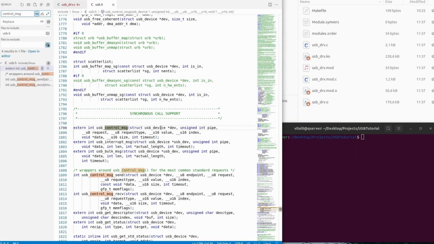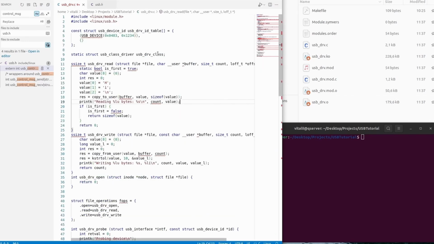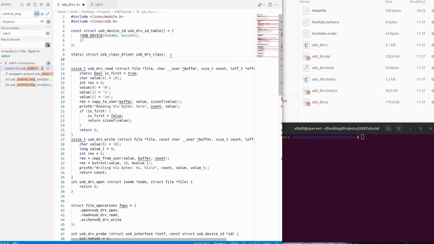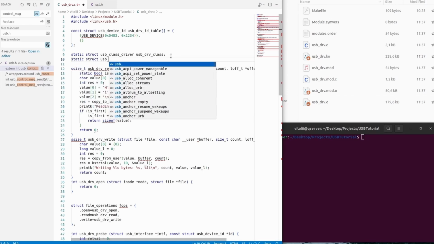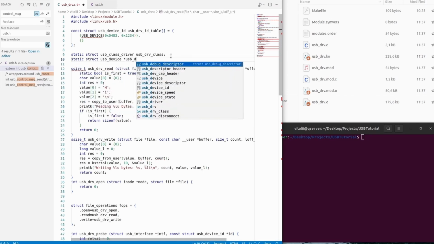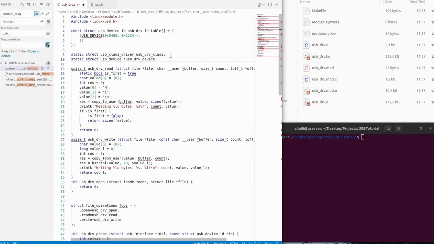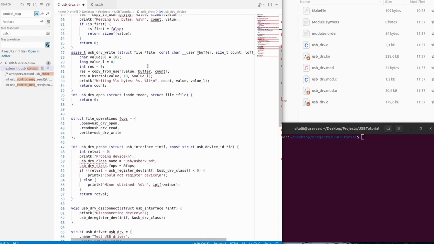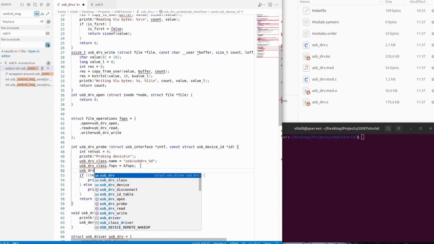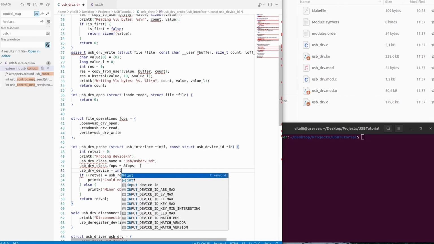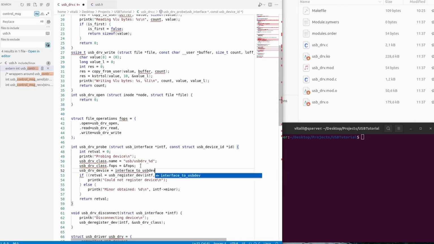Let's focus on the first parameter, the device structure. Well, we have to get this one from somewhere, but first I create a variable for it. Luckily, we can get the device from the USB interface structure, which we have here in the probe function. So kernel creates this structure when the device is connected and passes it to the callback. Finally, here is our USB device.